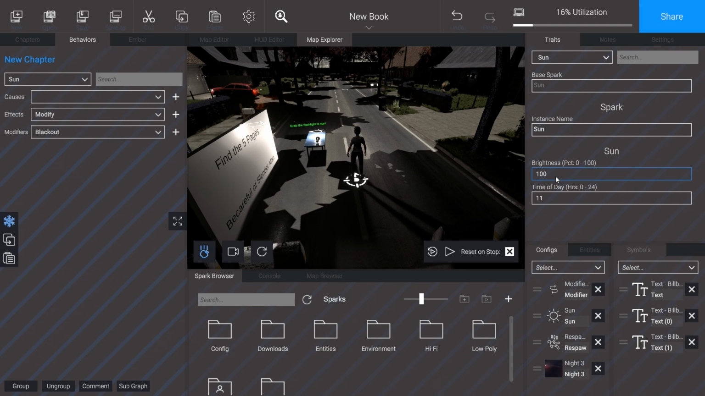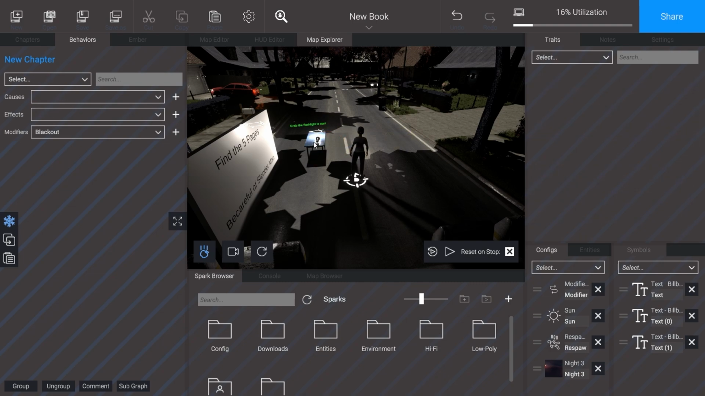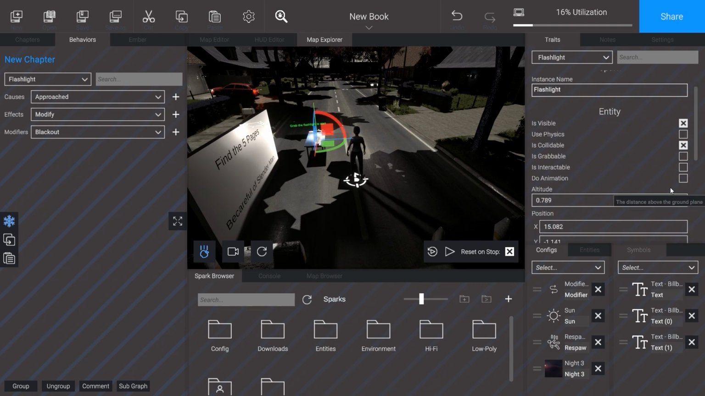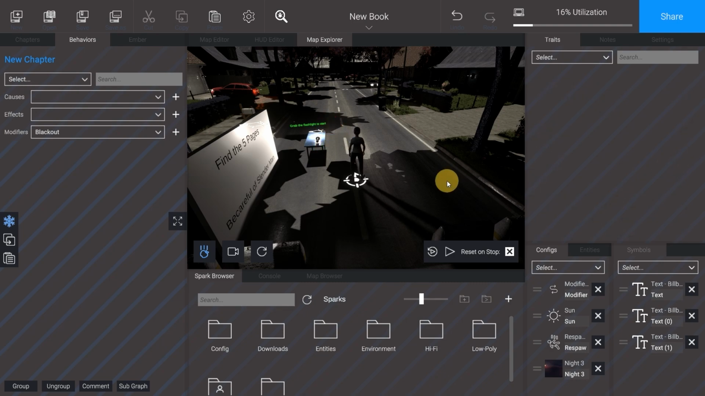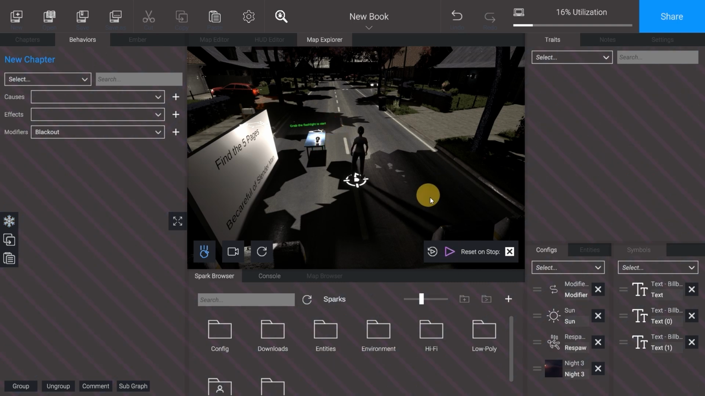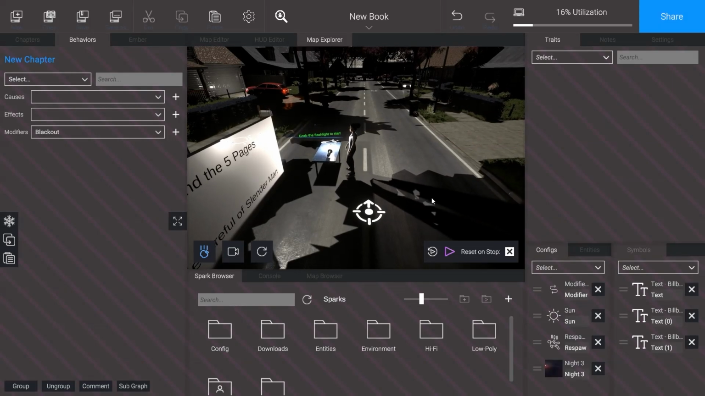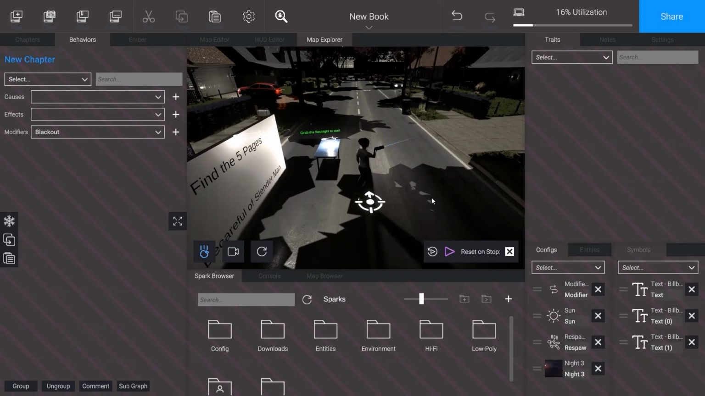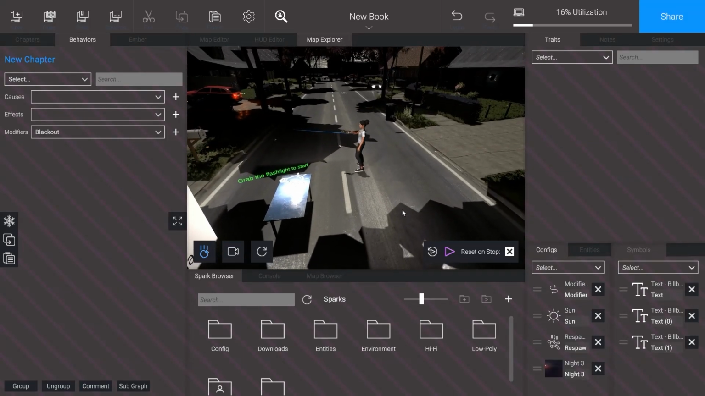Now let's set up the flashlight, which will trigger the game to start when the player picks it up. Select the flashlight in the map, go to the Traits tab and check the Is Grabbable option. Now the flashlight can be picked up by pressing the R key. Let's hit play and grab the flashlight. Great. But you'll notice the light doesn't follow the flashlight.